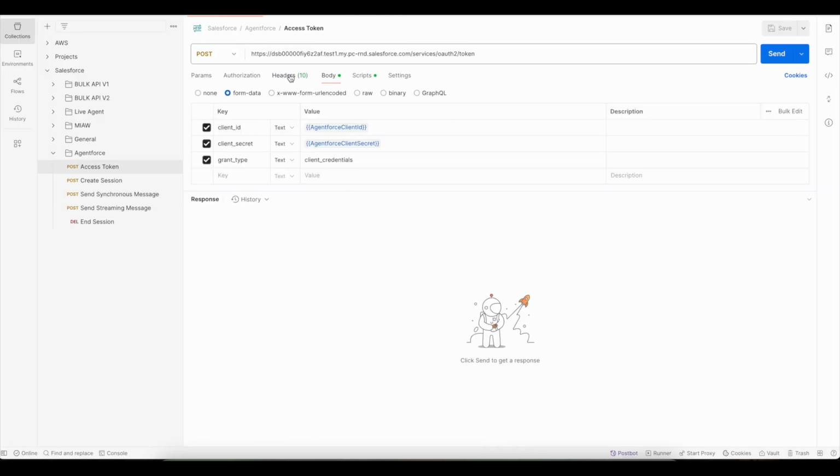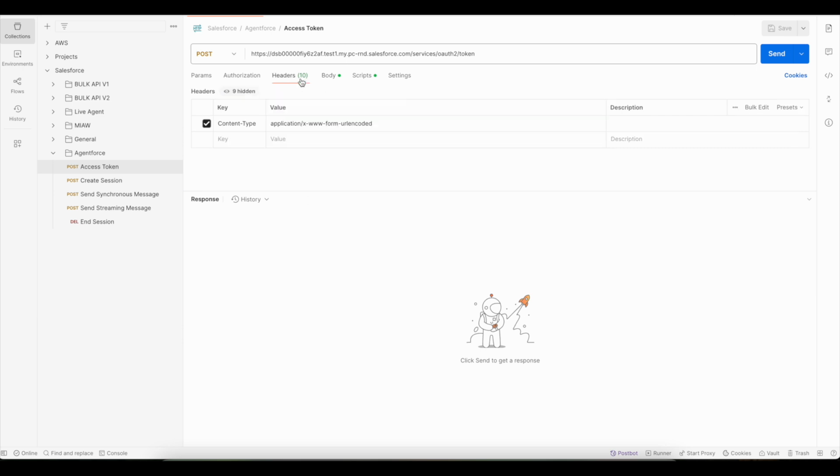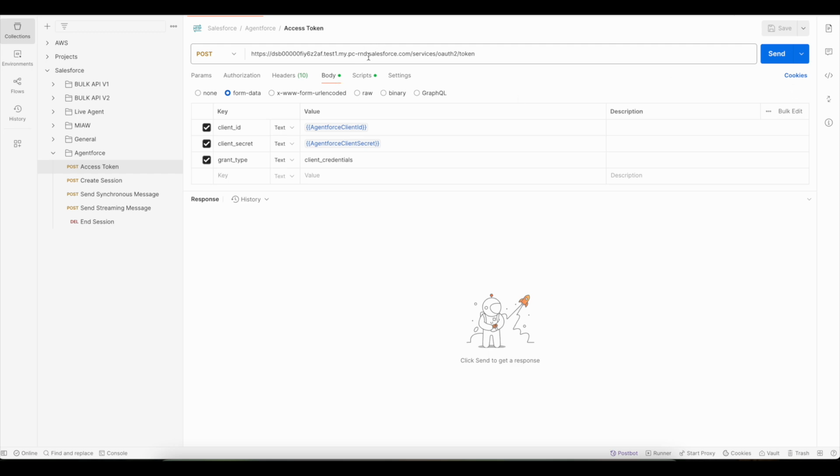The first step is you have to do a post request to your Salesforce my domain URL /services/oauth2/token. Here in the body, you have to pass the client ID and client secret, which will be your consumer key and consumer secret from your client credentials connected app. In the grant type, we have to pass client_credentials. In the header, you have to pass content type as application/x-www-form-urlencoded. So this should be your header and this should be your body. You have to do a post request.